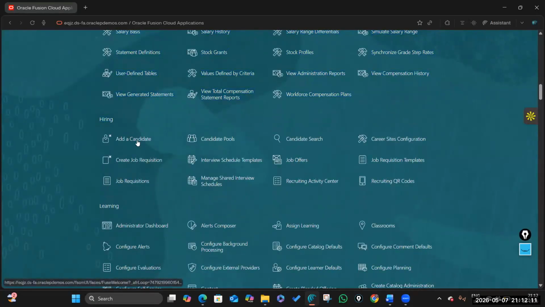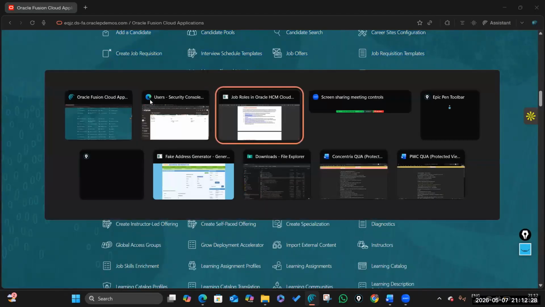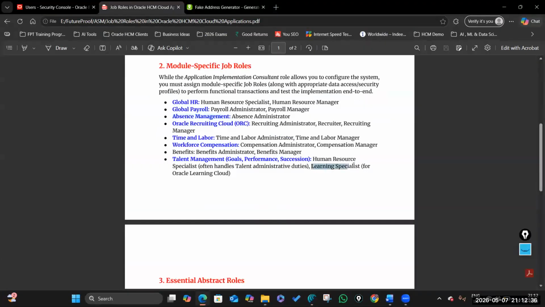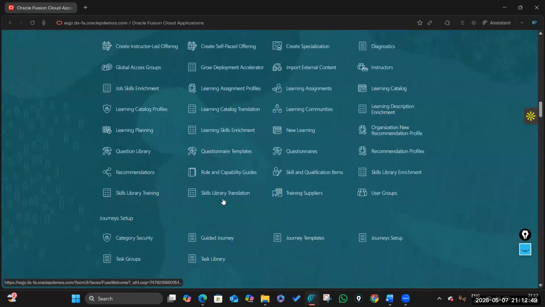So hiring is part of ORC. Okay. If you want to add a candidate or you want to configure career sites, job requisition templates, recruiting activity centers, job offers, all these things come as a part of ORC. So we have added a learning role. So learning specialist role we have added. Okay. So whatever that specialist role, we are able to see all these things here, administrator dashboard, composer, classrooms, all these things. Okay.